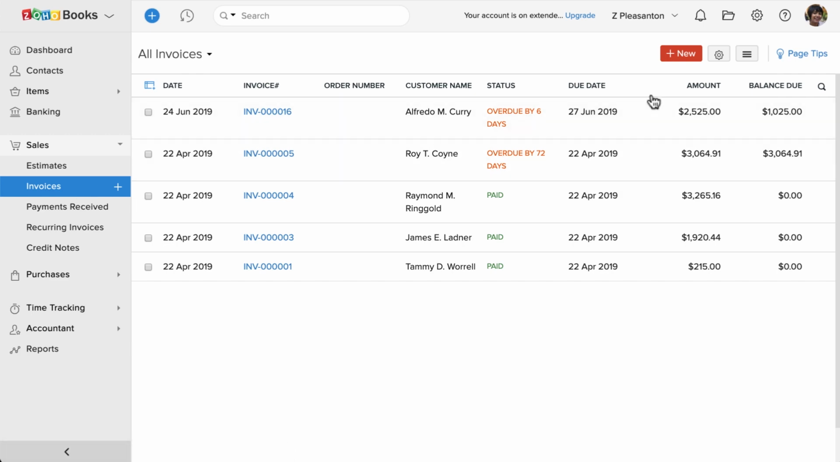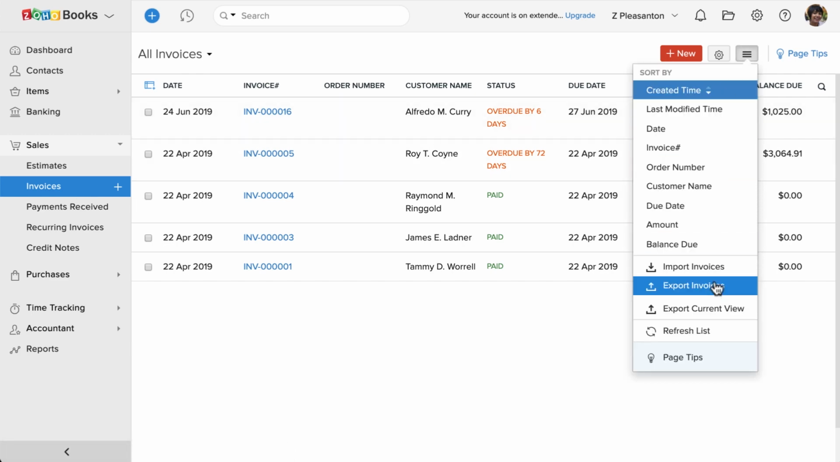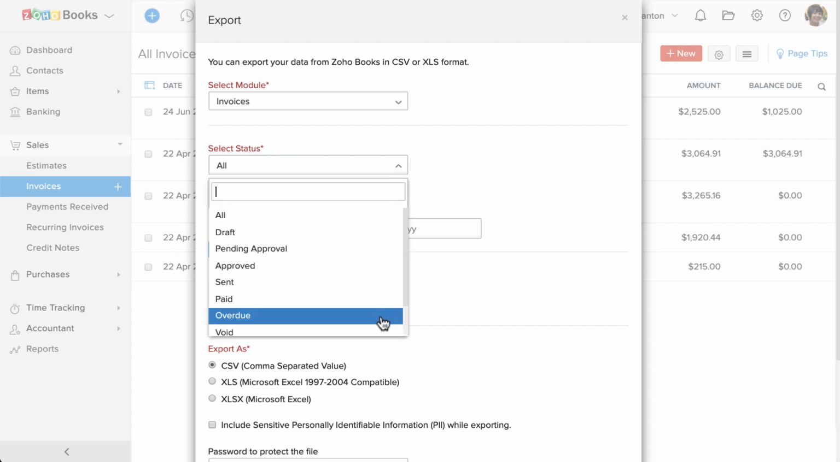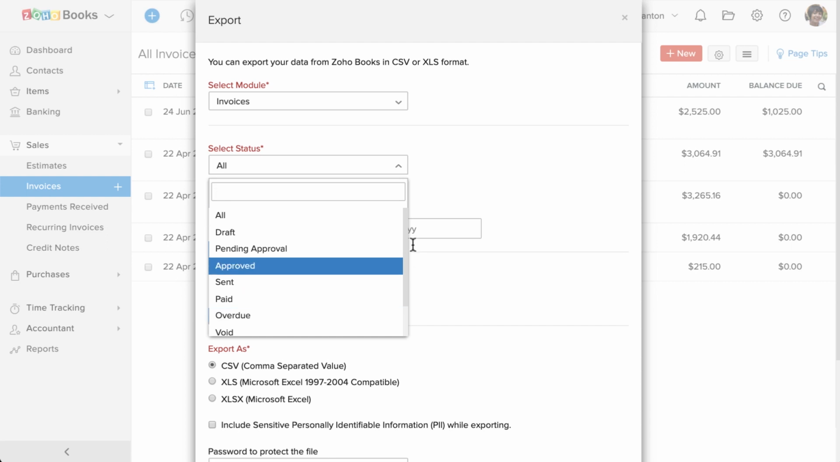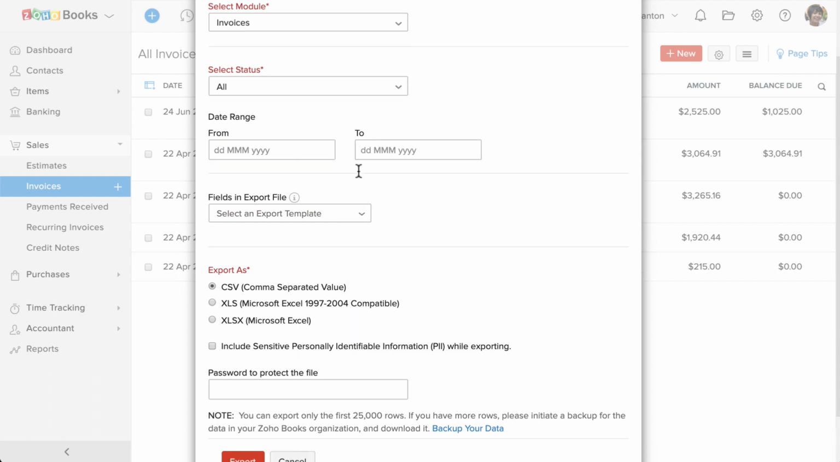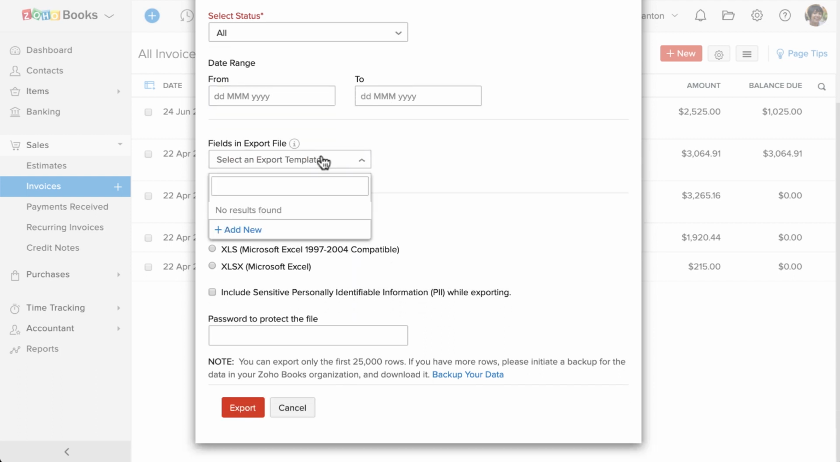Let's head to the Invoices section, click on this Options menu and click on Export Invoices option. You can choose to export all the invoices irrespective of the status, or you can filter it with a specific invoice status. Choose the from and the to date range. Again, here you can change the field name of the data to be exported.